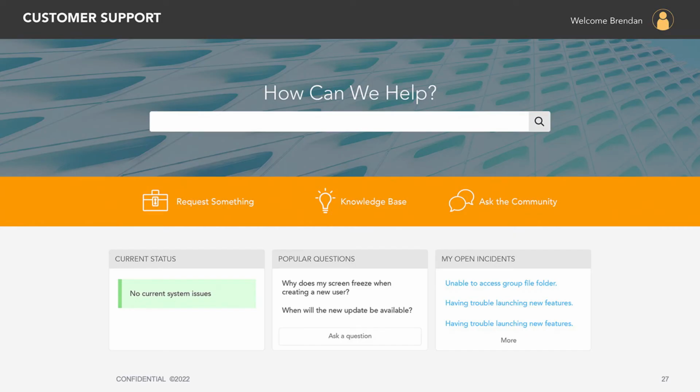It's a pretty simple attack when you think about it. When you connect to a support portal, here we have a classic support portal that's very basic. It says, how can we help? You can search for your problem. You've got different requests. You can open cases. You can look at the knowledge base. You can ask the community for help.